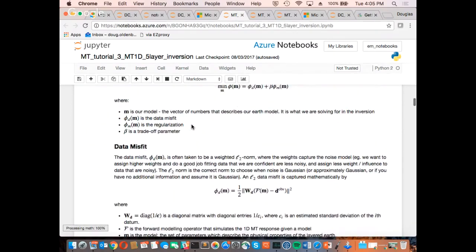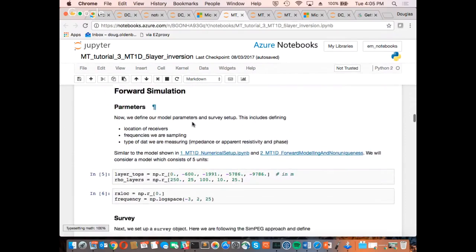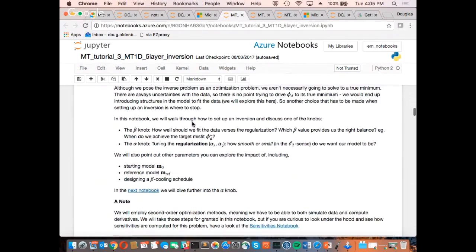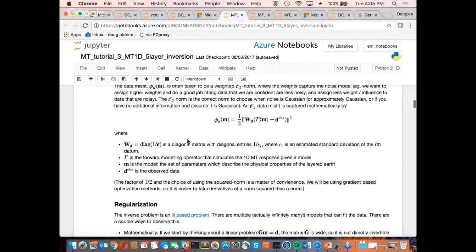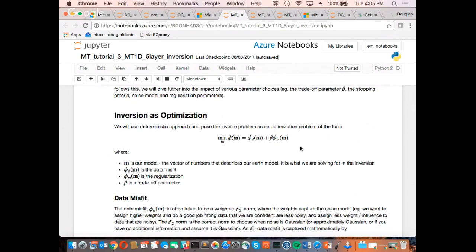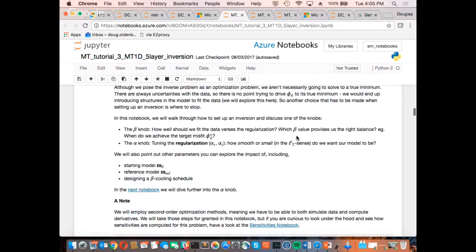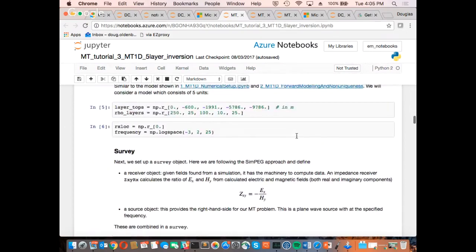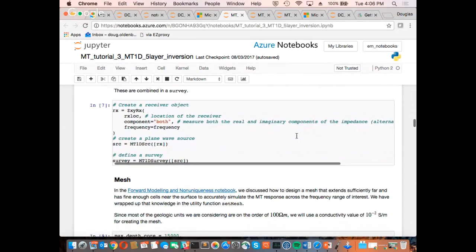There are a few parameters that we examine. We set up the inverse problem like a typical data misfit plus a regularization term. Some of the things you can explore in this notebook are what you should choose for beta, and what your phi m looks like internally: how small or how smooth are we going to make this regularization, and what impact does that have on your results? We also look at different stopping criteria, so overfitting versus underfitting your data.